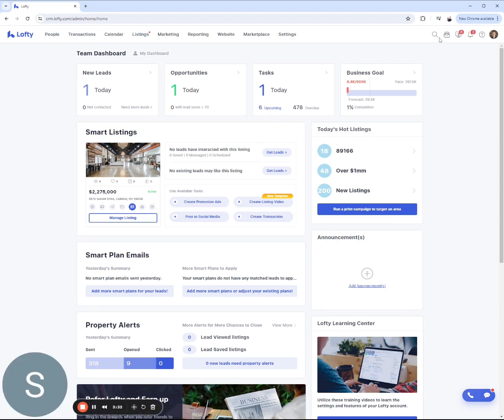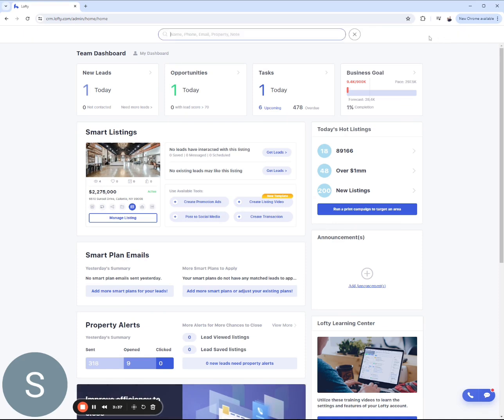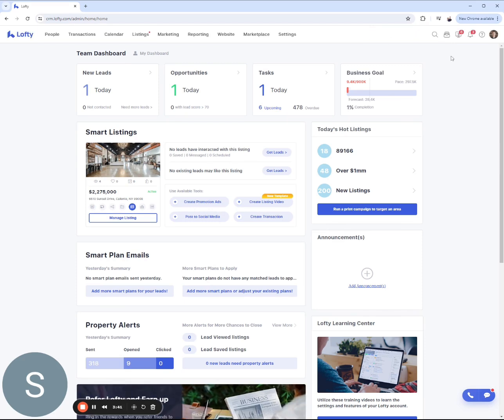Last thing is this upper section here. So if you need to search for a lead or anything like that, you can literally just come up here and type it in. Name, phone, email, property, note, anything like that, it'll pull it up. This right here, this little filing cabinet, is basically all your communication coming into the system. It'll show your emails, text messages, incoming calls, anything that's associated with communication. If somebody's replying to text messages, emails, whatever, right? All of it is going to be right there.